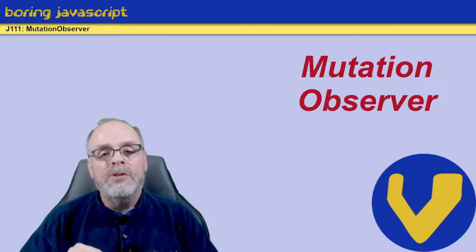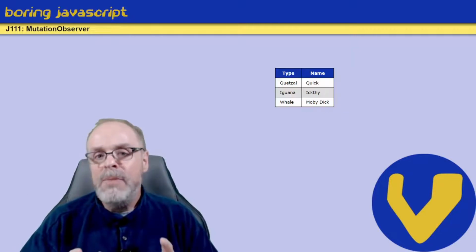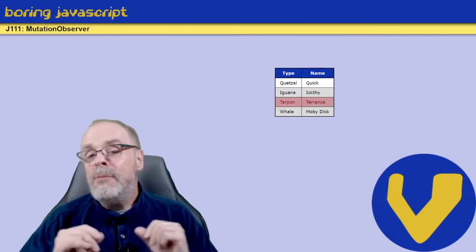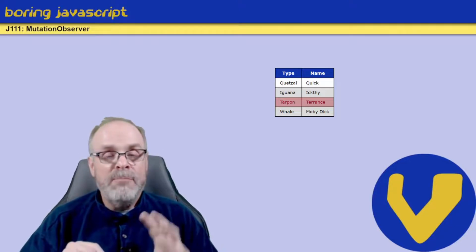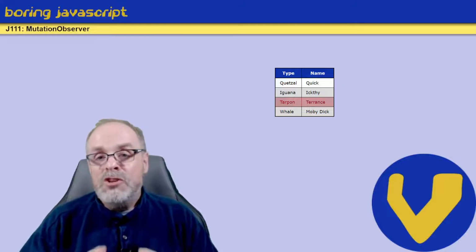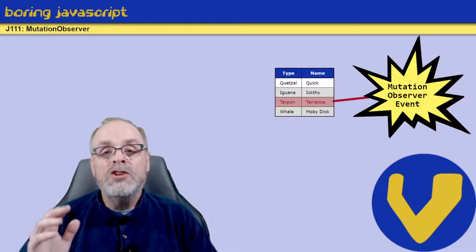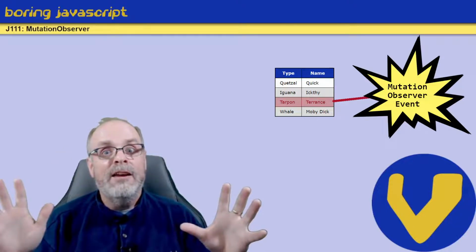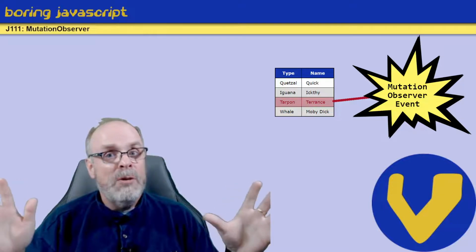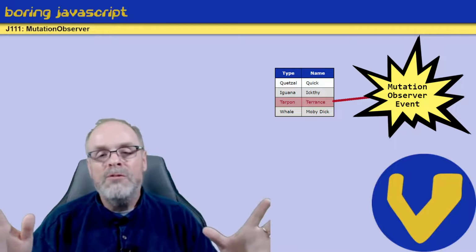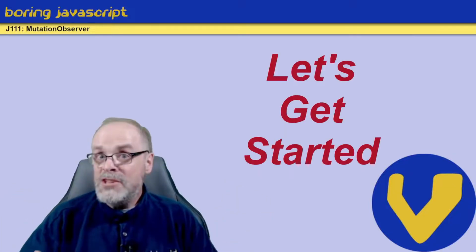So for example, suppose you had a table and somebody somewhere inserted a new row into your table. If you had a mutation observer on your t-body of the table, that mutation observer will suddenly say, I've got a new row here, I better let the program know. So it throws up a mutation observer event and says, hey, you got a new row, you may want to do something about it. And that's what mutation observers do. Really wonderful to use, really powerful. You want to see how it works?